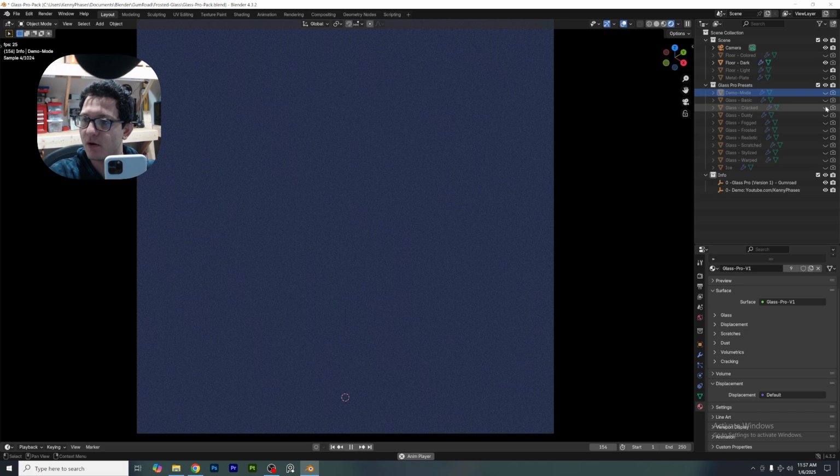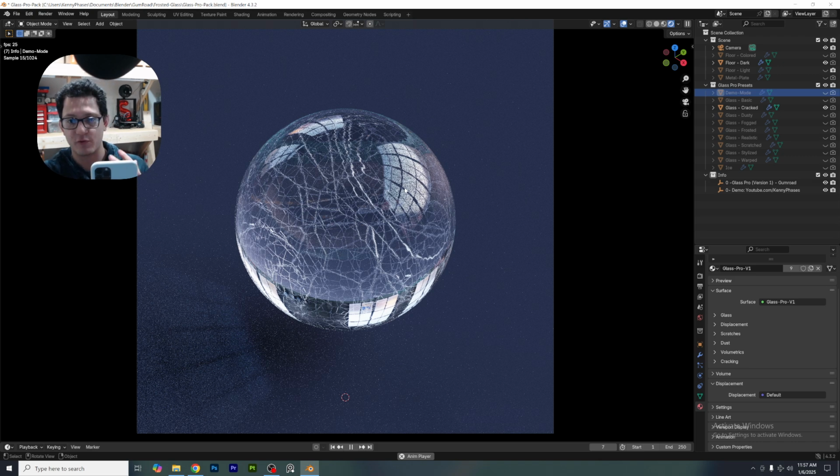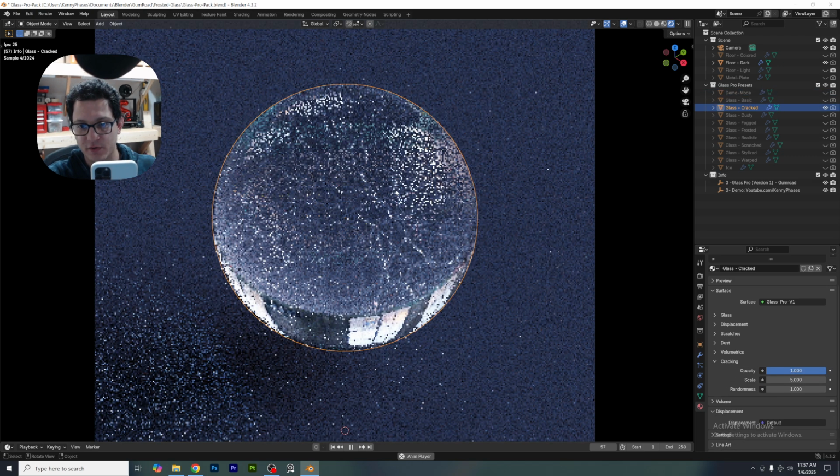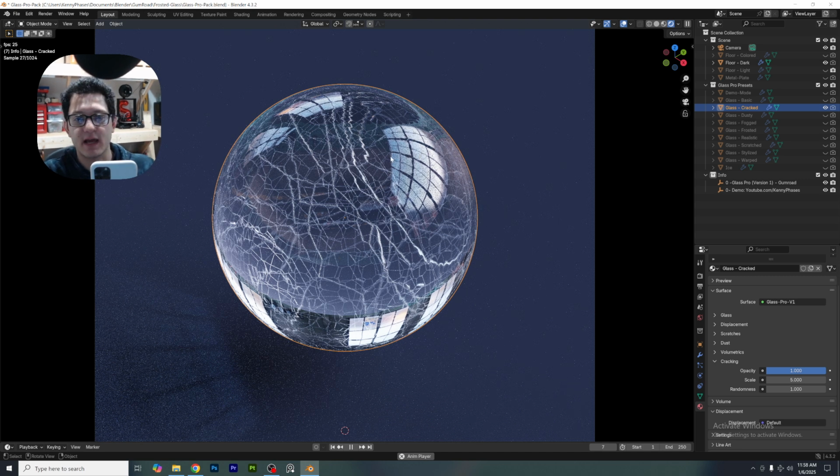Let's go on to one of my favorite attributes that I've added to this shader, which is the cracked preset. Now this cracked preset is going to give you this really nice stylized cracked glass, which I absolutely love. This can be used for wine glasses. It can be used for damaged items that are made of glass. Pretty much anything that you want to appear like cracked glass, you can use this shader for.